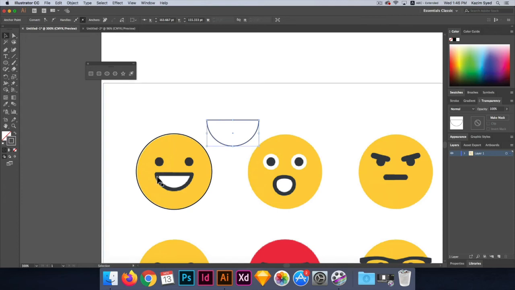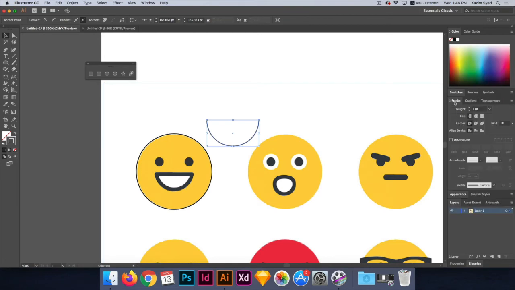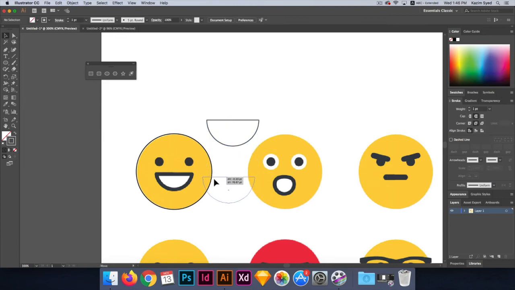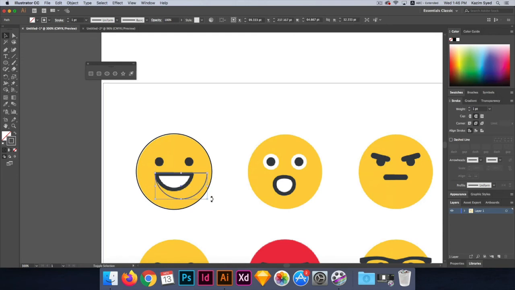Now you can also round the edges of this smiley by clicking on stroke here, and you can see the cap is set to butt cap. You can click on round cap, and also the corner is set to miter join. You can just click on round join. So now it will have that rounded effect. You're not able to see it because the thickness of our smiley is not sufficient. So I'll place it on top here, and while holding down Shift, click and drag to resize it till there.